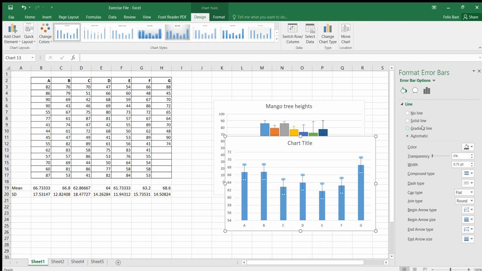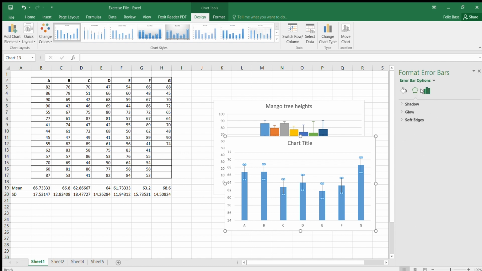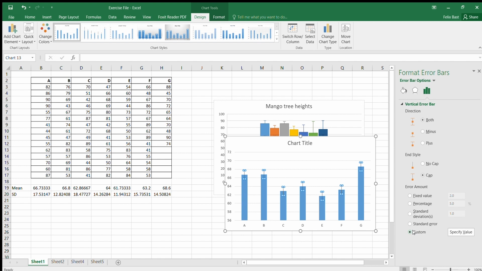Then you have to choose more error bar options here. So what kind of options would you like to go with? This is basically on the right one. You have to click on the error bar options, and here instead of fixed value I have to click custom value. See the value of the error bar, it has to be custom. Then I click here, specify value.